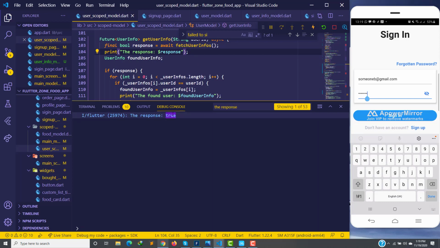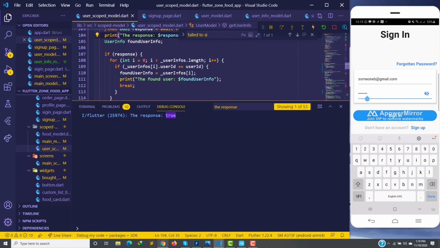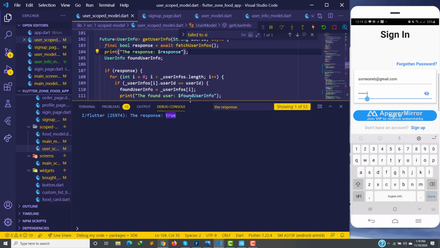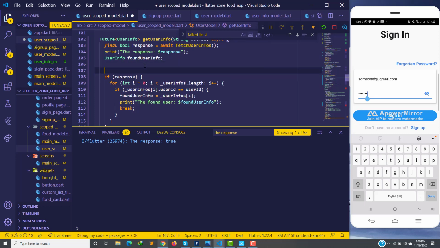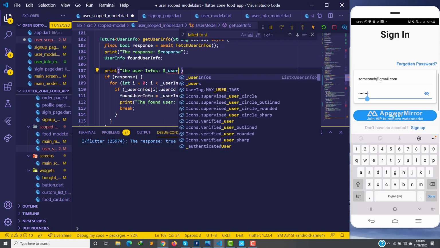Okay, so it is returning true, but if you check, oh, relax, why do I have user infos here? Okay, so if it is returning true, that means it was able to fetch, but user infos, I'm not getting anything. So let's just check if the user info has something in it. Print user infos. Hello guys, just bear with me, we will fix this error together. The user infos, and then we can also check the user infos.